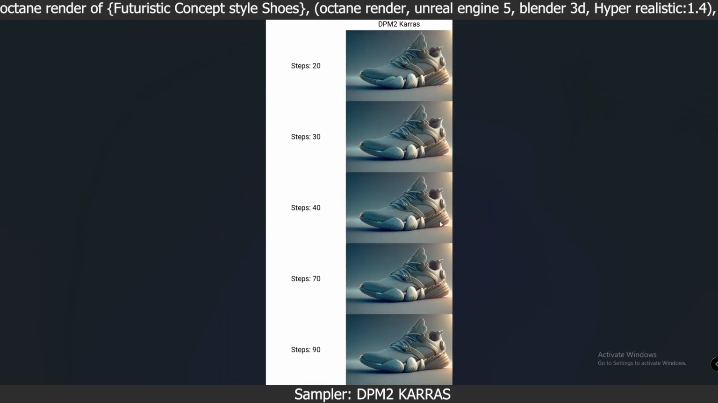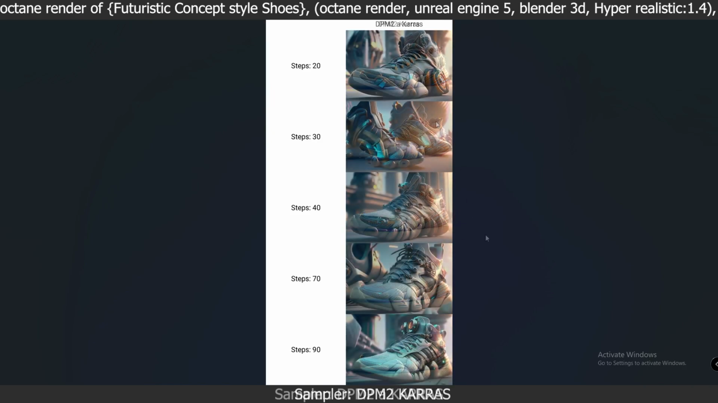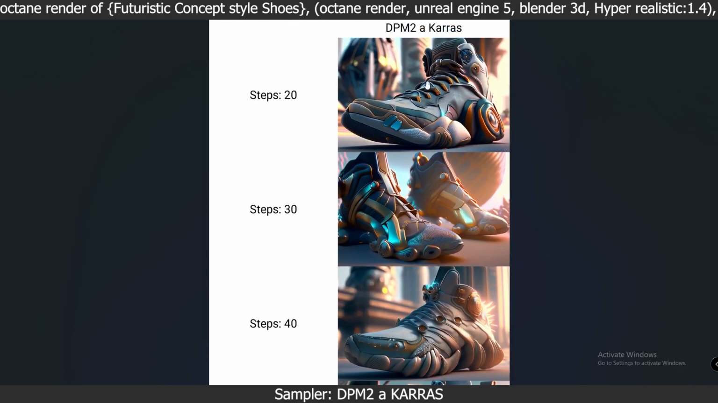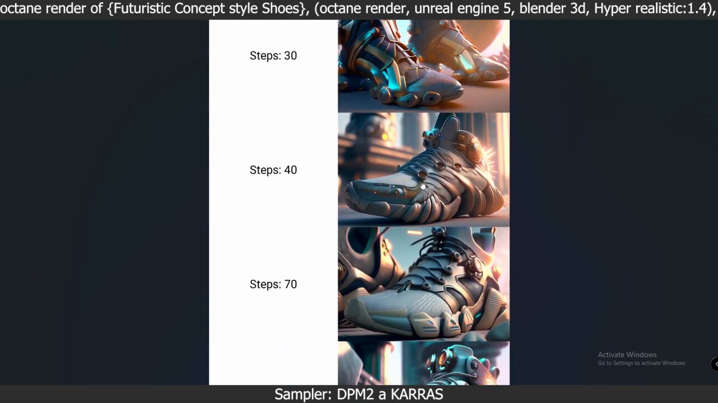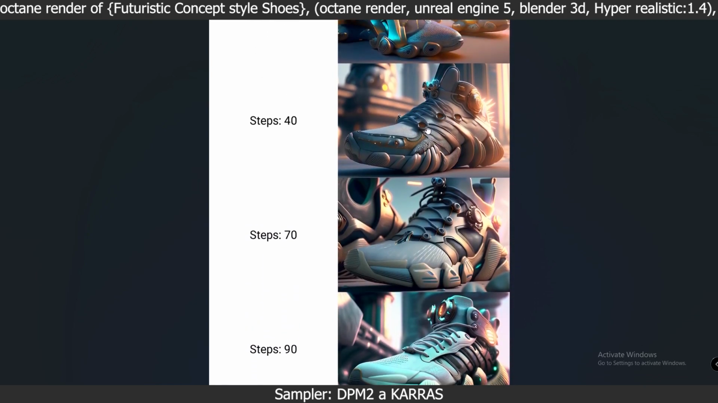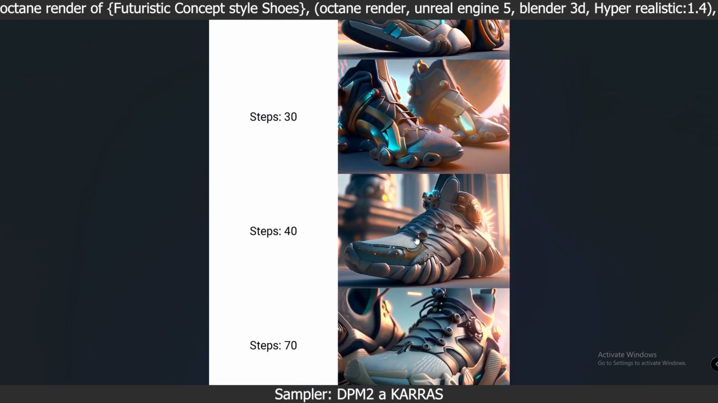So that's what I learned from this sampling method, and now let's jump on to the next sampling method. So guys, now here we are with our next sampling method, and that's DPM2A Karras. So first of all, let's see the image that we got on this DPM2A Karras. You can see there's a lot of difference going on at every sampling step. So I just love the image on this sampling method as well.